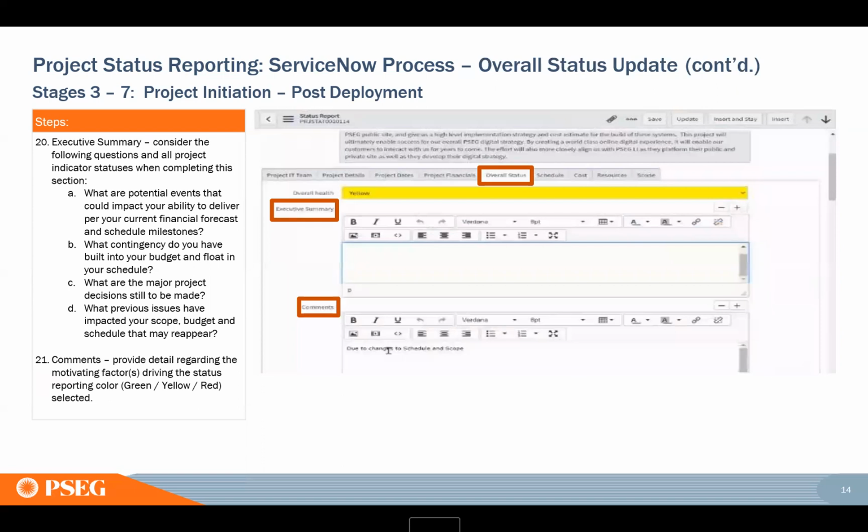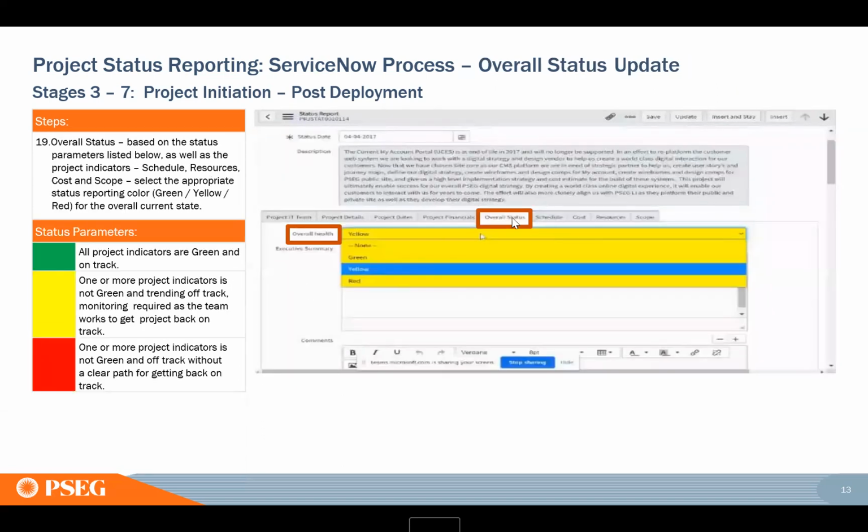Okay, and then the next is the overall status, which is actually before the schedule tab here. Once you go through that, if any of them are yellow, make it yellow. If any are red, make it red. If everything's green, then it's green. Then you would talk through overall where you are with the project, what's making it yellow or red, as well as what you're doing to work through that issue, and specifically what help the leadership can potentially give you.